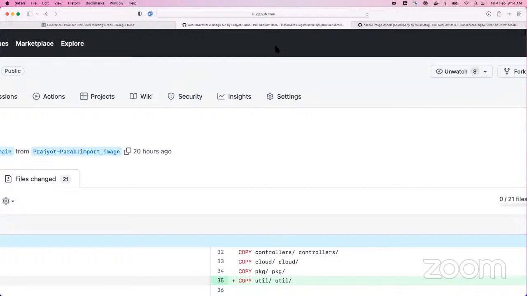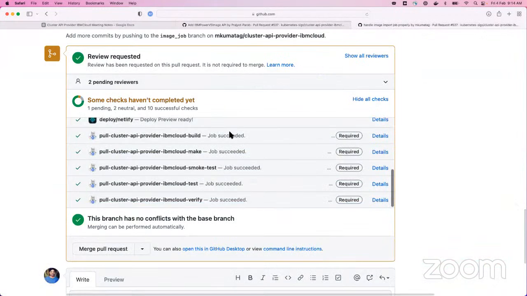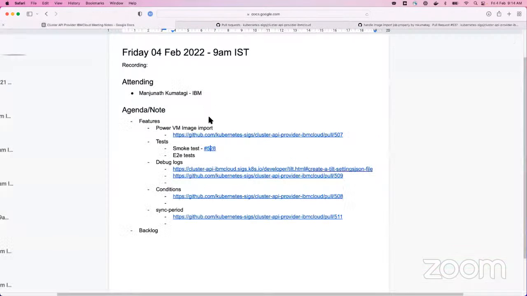Okay. So for the smoke test, basically we've utilized the E2E tests, whatever we built up for E2E itself.